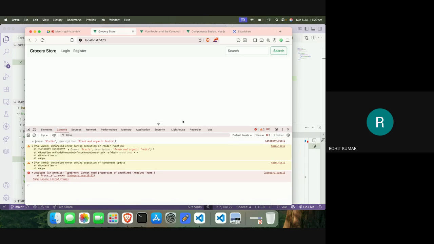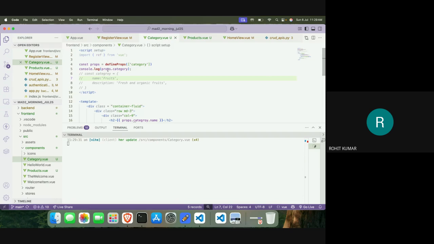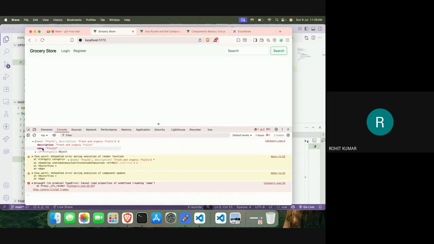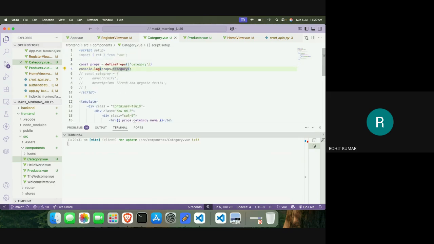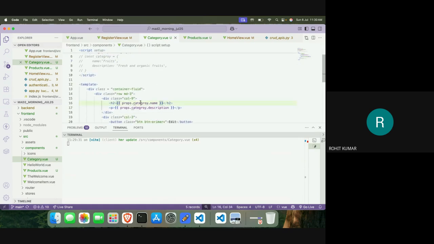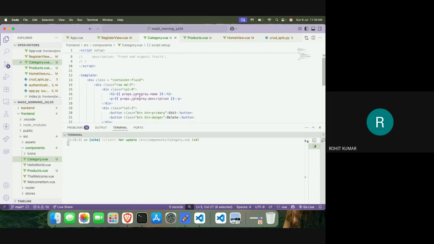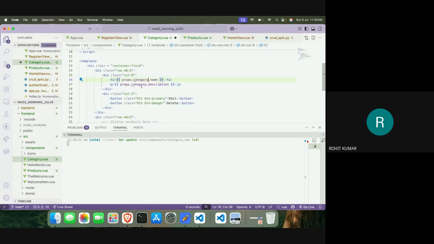I think there was some error in the spellings. When I'm making props.category over here, it displays the name which I wanted to display, like name and description. Probably I had made a small mistake over here. Let's see. Oh, spelling mistakes. I have written GROY. That's why it's not working.